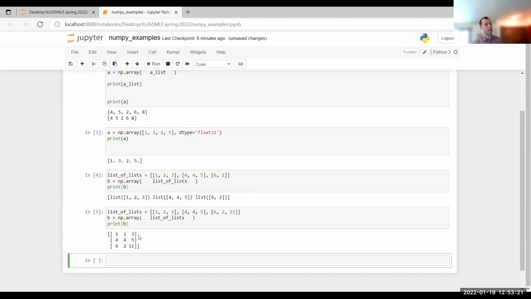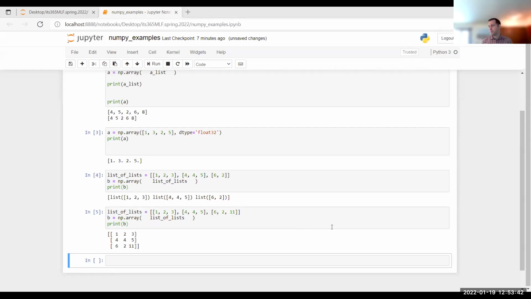In terms of NumPy, this is a matrix. This is no longer a list. This is a NumPy array. So you can think of it as 3 by 3, okay? And so now you have a new set of operations that you can apply to it. Okay? Questions?